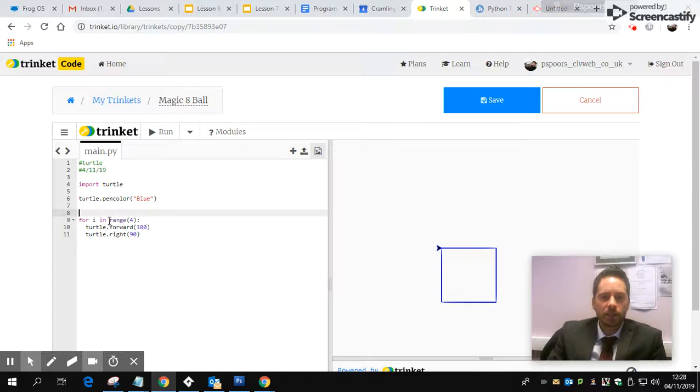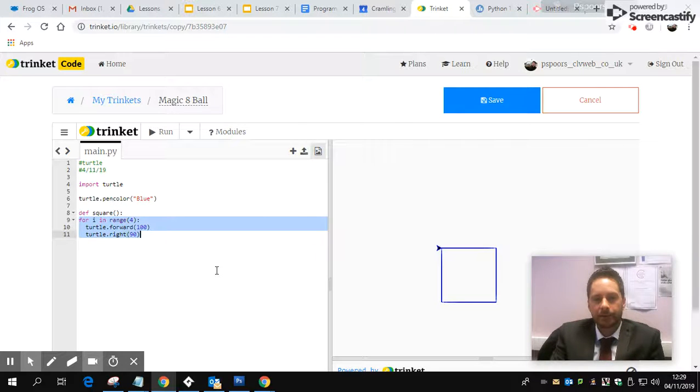We're going to make a procedure for making a square. To make a procedure, I'm just going to add to this code I've already got. I'm going to type in DEF, which means define, which is defining a procedure. We then tell it what we're going to call the procedure. I'm going to call mine square. And then we put open and close brackets and a colon. And then everything that's going to be in that procedure gets tabbed in like that.